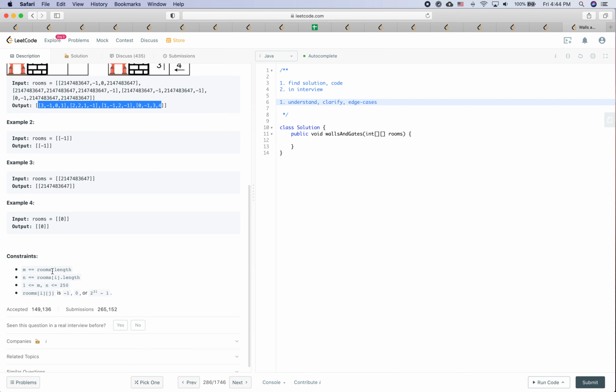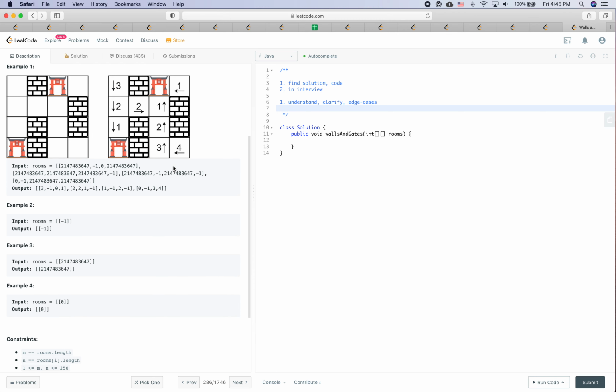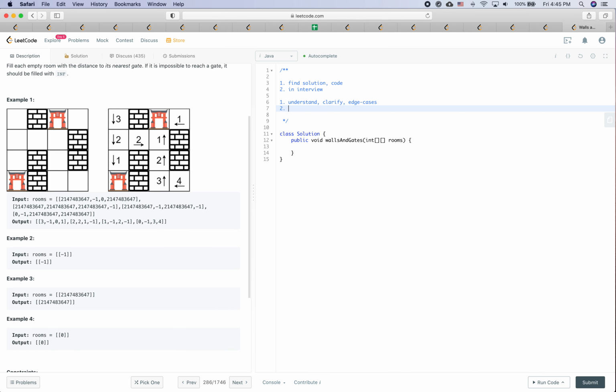It says that m is equal to rooms.length, and it is an m by n matrix, and m and n are between 1 and 250, so it is not empty for sure. rooms[i][j] is -1, 0, or infinity. Alright, I think we should be good to go. I don't think I have any edge cases, so let's step into the next part, which is about finding the solution. This is a pretty standard BFS question.